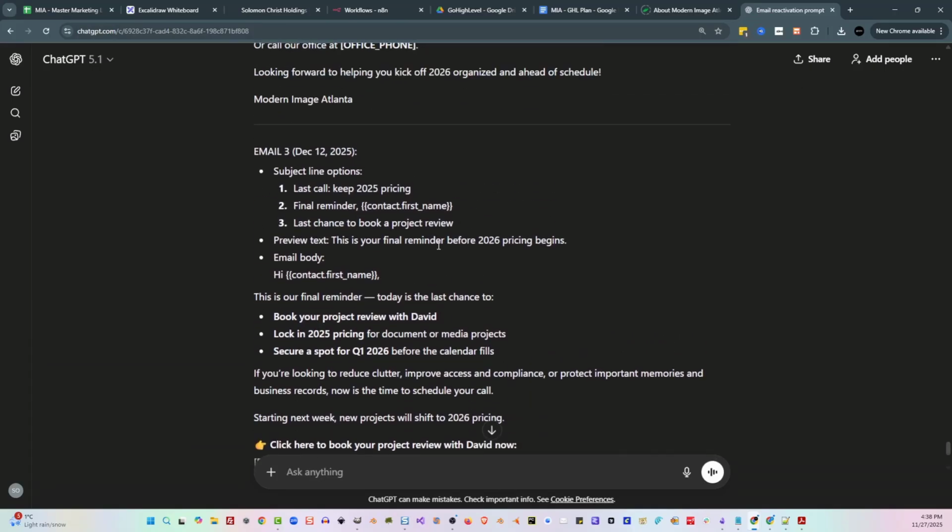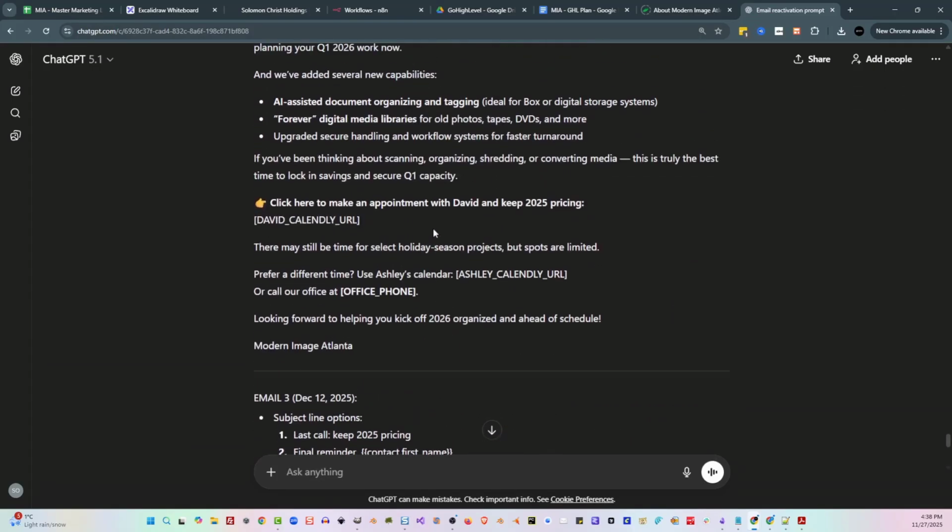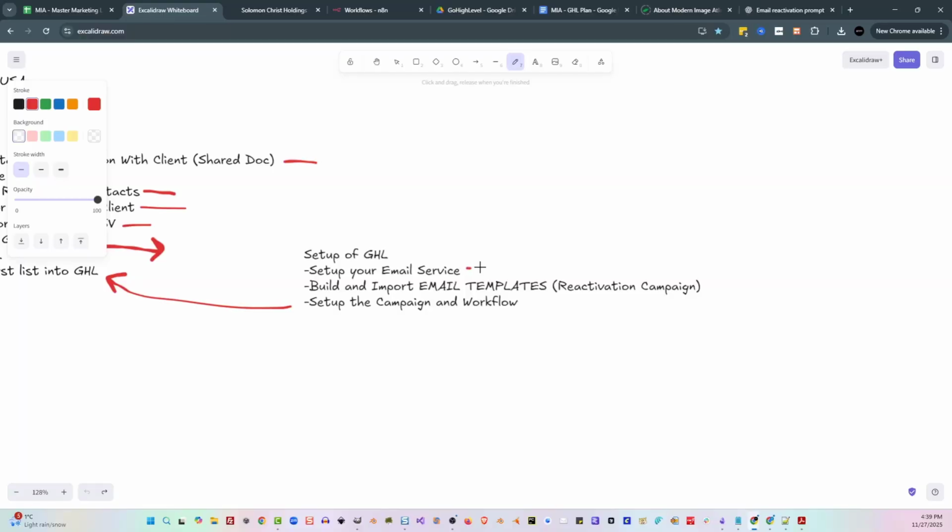All right, so ChatGPT has now laid out several emails that we're going to be using. As you can see, we've set up our email, and we just built out a few email templates within ChatGPT. Now we're going to set up some of the campaign workflows inside of GoHighLevel. So let's go ahead and do that now.